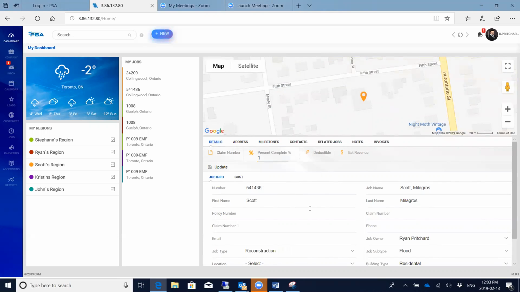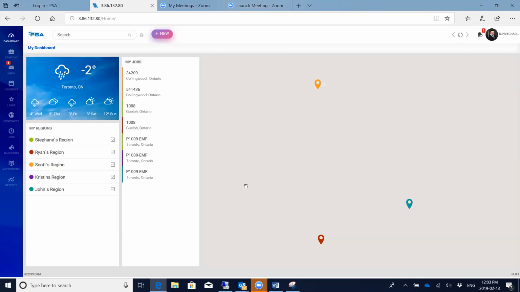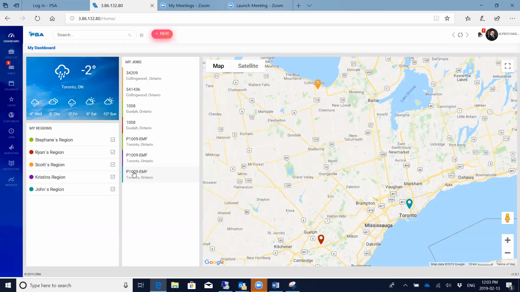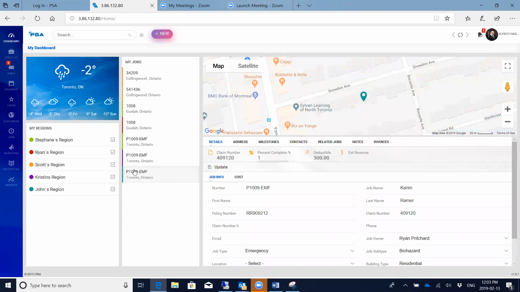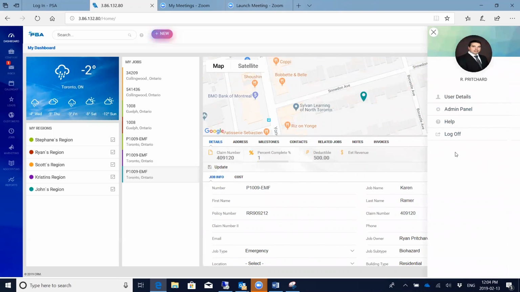You can manage and see what is going on within the job at a drop of a hat by just clicking on the pin. You also can choose from your list here. Same idea, it's going to take you straight to the job and all of the details contained within that job. Up in the right-hand corner will be the user who is logged in and all of the details and activities that they can do.